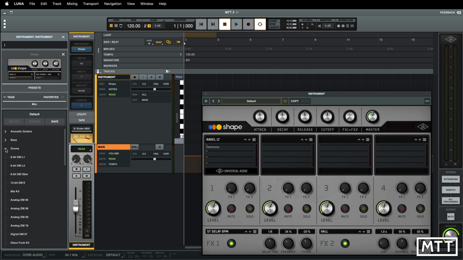So let's look at drums. Let's load up an analog DM08. I wonder what that's supposed to be. And you only have to click once and it's loaded up. We should hopefully be good to go.